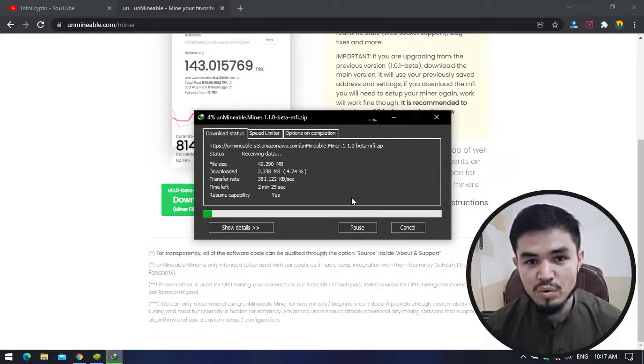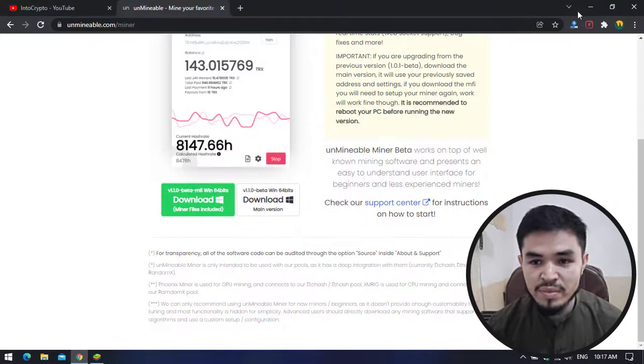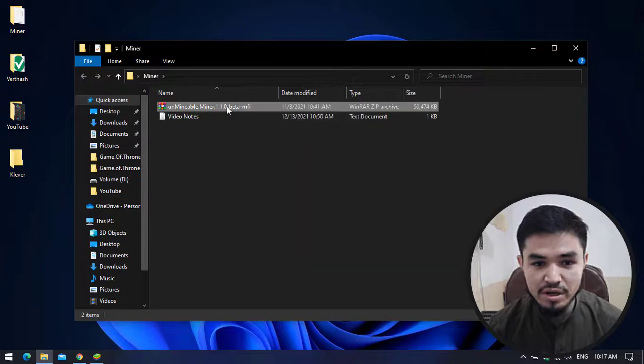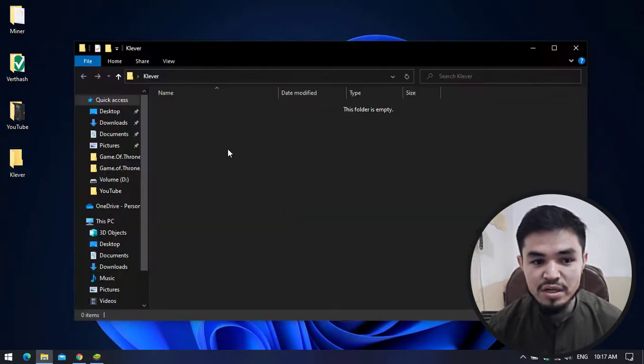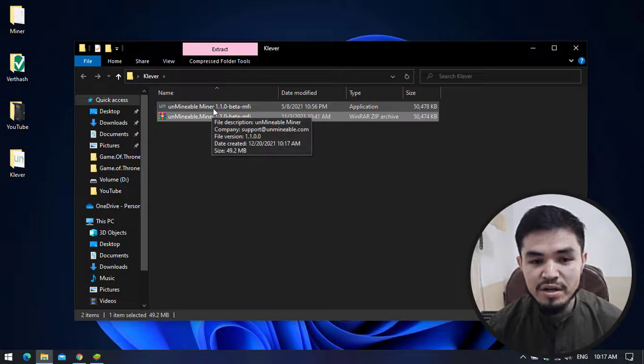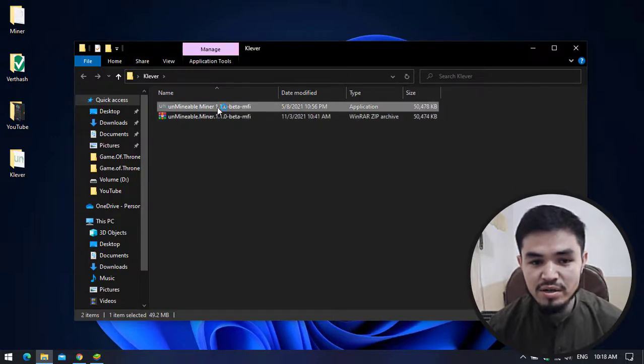As I have already downloaded it, there is no need to download it again. Simply I will cancel the download. Here minimize the window. Simply I will copy the unmineable miner from here and paste it to the Klever folder. Here right click on this and extract here. Once the unmineable miner is successfully extracted, double click to launch it.